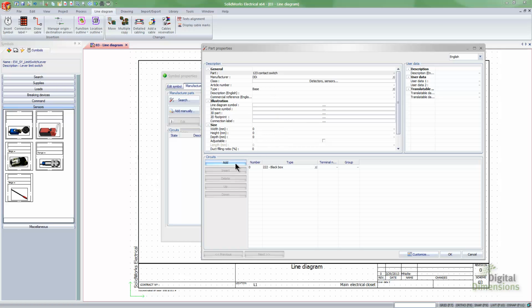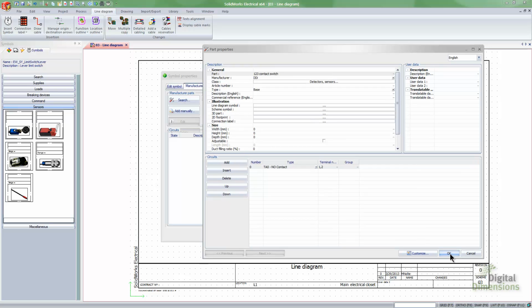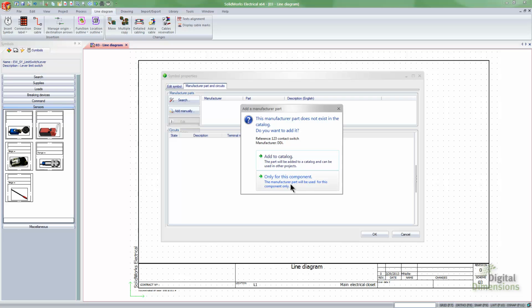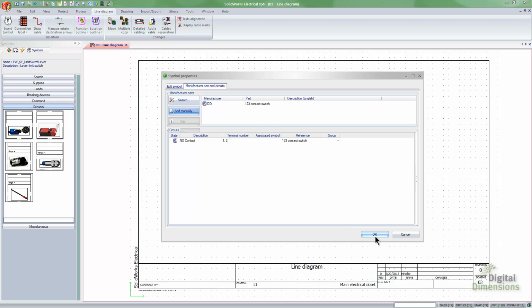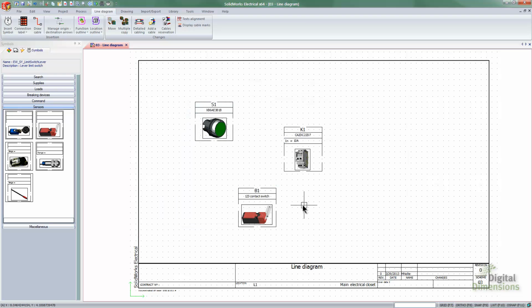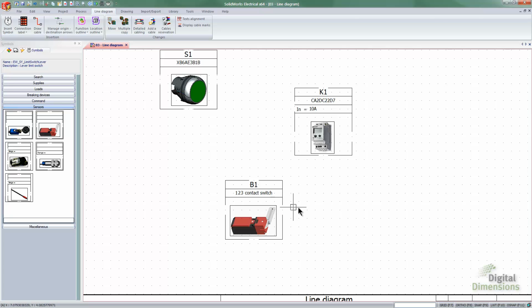So part number, manufacturer, we'll go and get this stuff in. And I'll go and add in the circuits. So I need to actually determine what type of circuits I'm working with here. So this is going to be a normally open. And I'll go and set my terminal numbers here. So I'm going to do a 1, 2. So one of the terminals is going to be 1, the other one's going to be a 2. Do I want it to add it only for this project or this component or the entire library? So I'm just going to do it for this individual component. Okay, so we've got our switch, our micro switch, our relay.